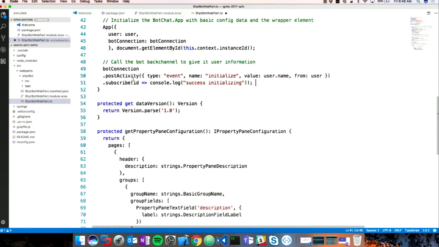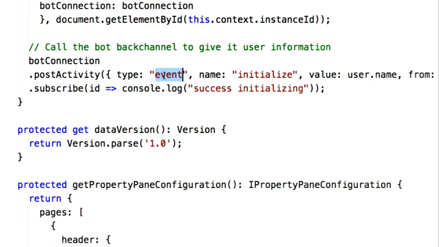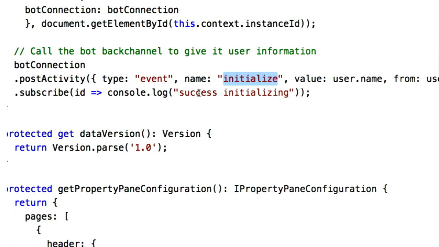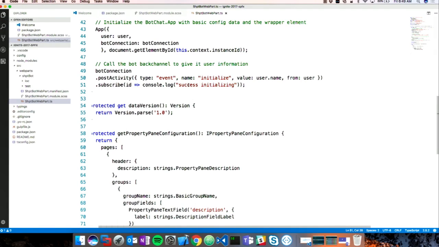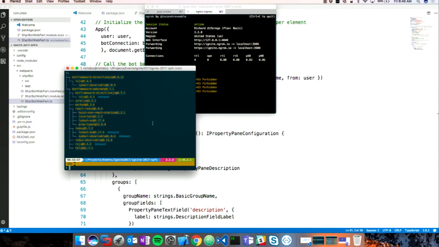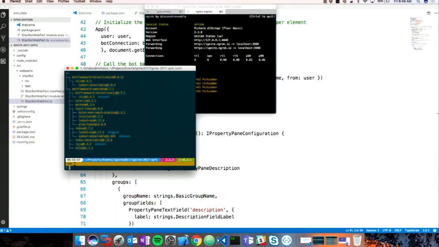If you look at what I'm doing here, I'm getting the bot connection. I'm posting an activity of type event. I'll zoom in on this. So I'm passing an event that I'm calling initialize, and I'm passing some data. I'm passing who the user is. And then when that's successful, I'll do this success initializing is complete. So let's run this really quickly and make sure everything's looking good. So we have ngrok running. We will go ahead and do a gulp serve on this.